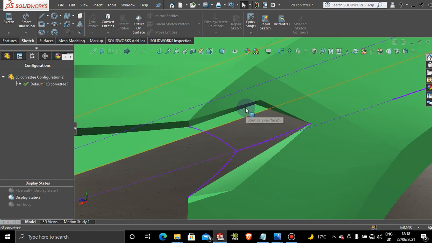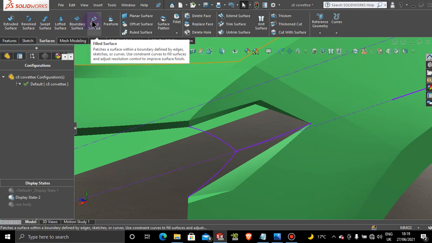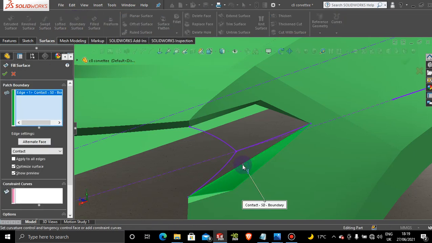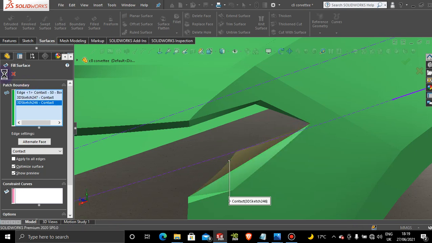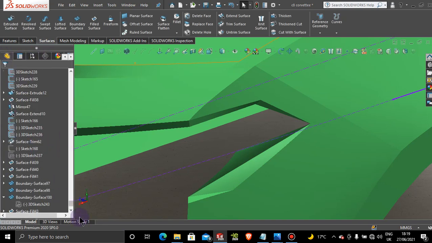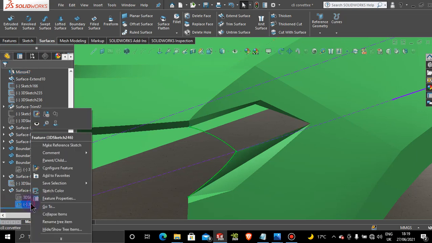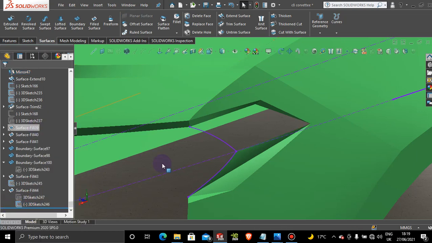Okay, so the one that will go up to that has quite a bit of sharpness here. So let's create the lower ones first. So let's try and do a fill surface with this edge. First line, second line. That created a beautiful surface right there. And then let's jump back into feature tree and bring back that 3D sketch. So show.